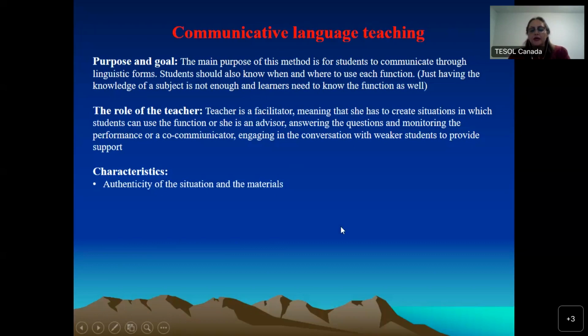That's so true. So the main purpose of this method is for students to communicate through linguistic forms. The students should also know when and where to use each function. So they become fluent and accurate. So just knowing the subject is not enough to be fluent. So both fluent and accurate. They know how to speak formally or how they can speak informally with their friends.